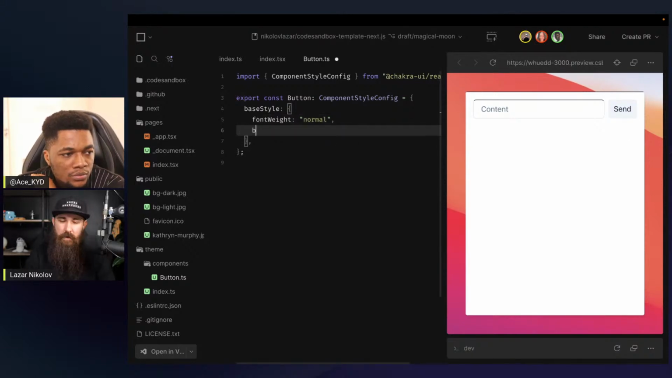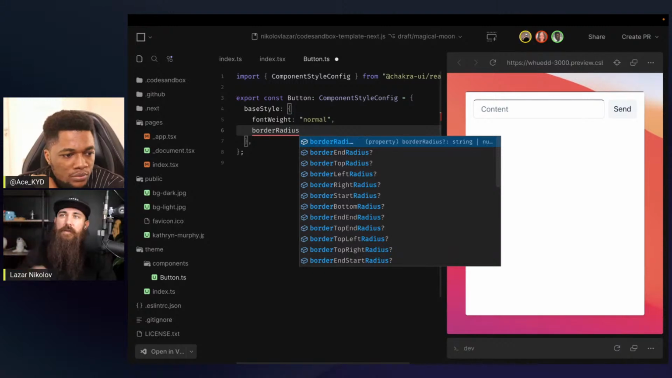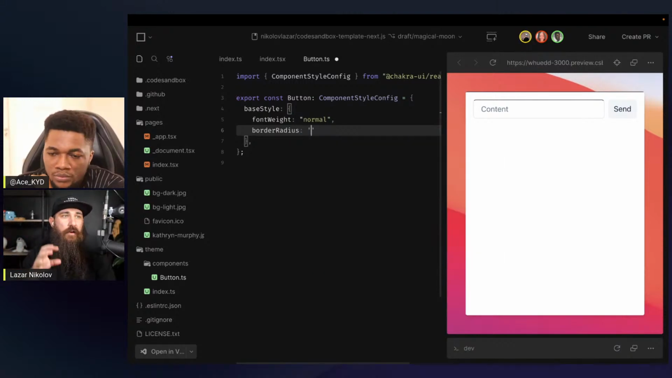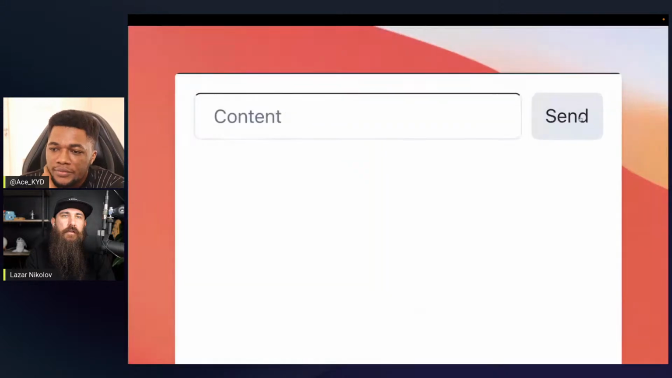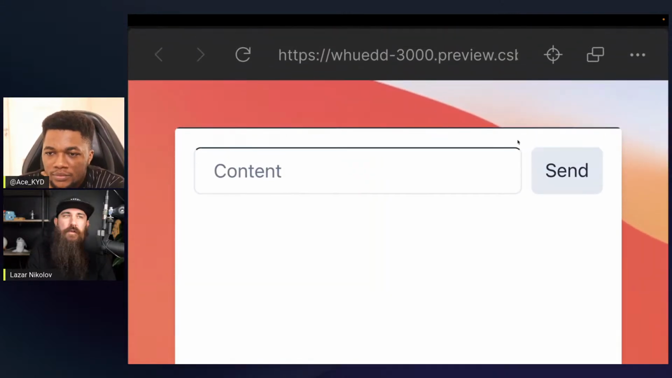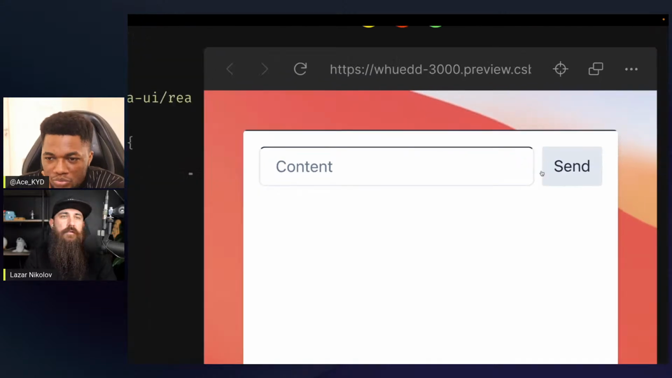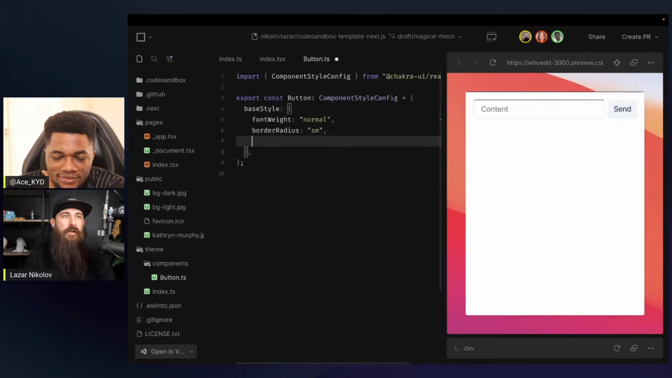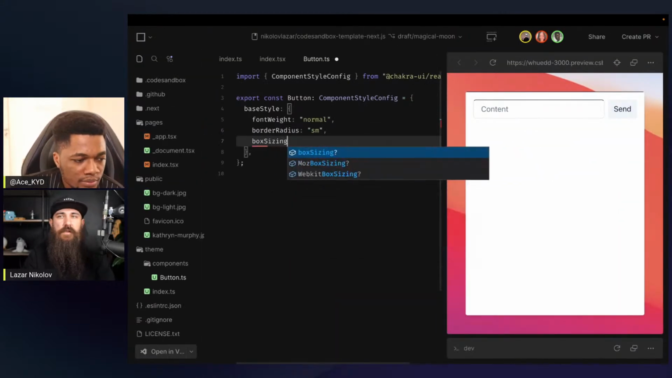Then we have the border radius. I'm looking at the other screen right here. By default the Chakra buttons are nicely rounded, but this design is not actually that rounded. I think it was like 4 or 6 pixels, so we're going to use small. And check this out. If I zoom in right here, you can see how rounded it is. If I refresh, the border radius will be much smaller, right? So we reduced it.